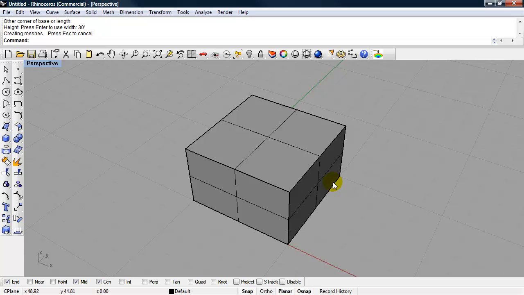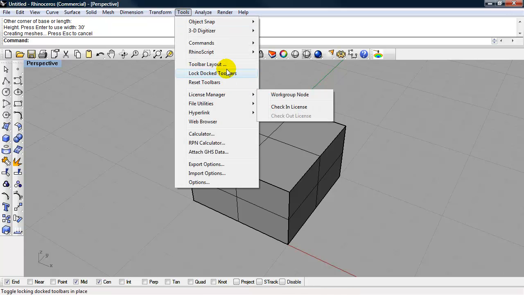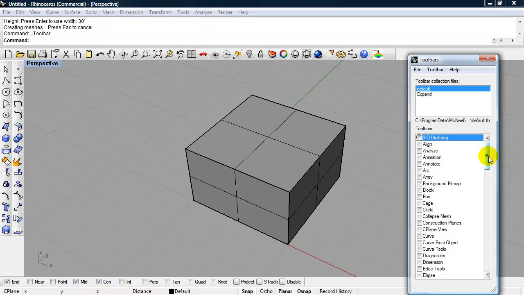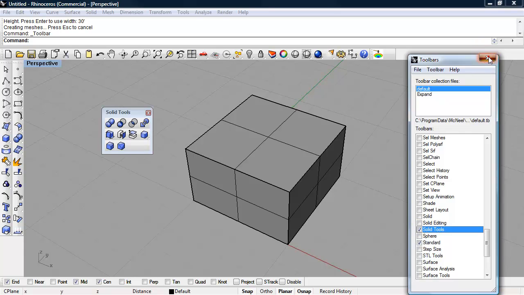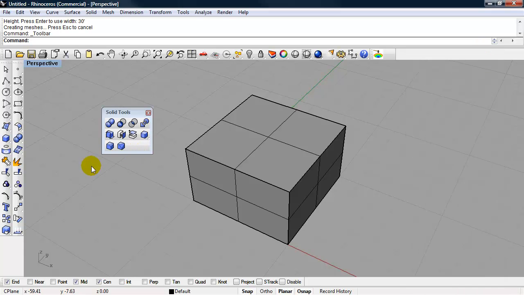Okay, the first solid tool that we're going to look at is a fillet edge. So let's bring out our solid editing toolbar. From the main menu, go to Tools, Toolbar Layout, and from the list, find Solid Tools. From that toolbar, we have a radius fillet. Let's click that button. We're going to select our edge or edges to fillet.